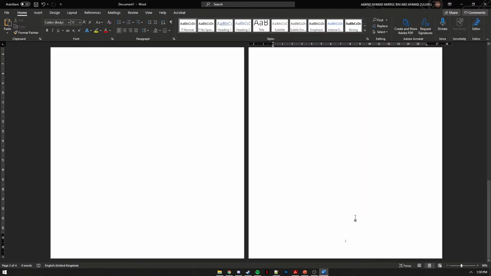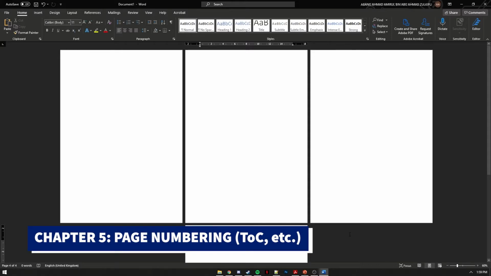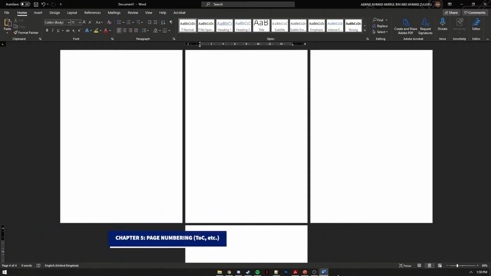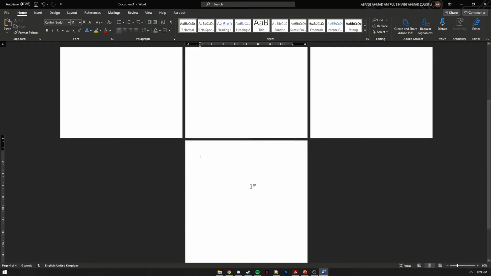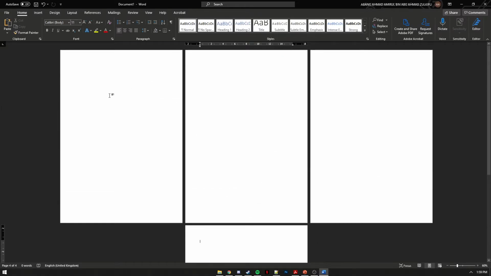Okay, number 1. For TOC, the Roman numbers, it is the same method, but we need to set up each page first. Start your acknowledgement at the second page in this document. For example, the first page is your title page, the second one is your acknowledgement, and the third one is your TOC. We start with the second page, which is for acknowledgement.